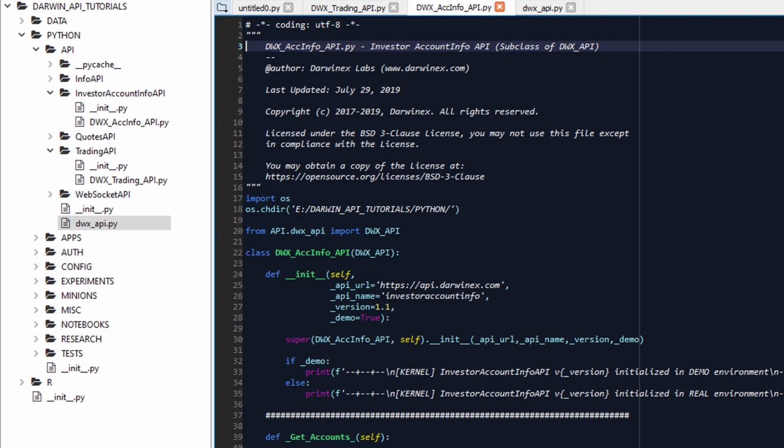Here, therefore, you'll need to rely on the investor account info API for two things, primarily, these being the investor account ID. If you don't know the account ID by heart or haven't stored it somewhere, then you can, of course, execute get accounts, and that will return to you a list of available investor account IDs given the client ID and client secret that you've used for either your demo or real account connectivity.